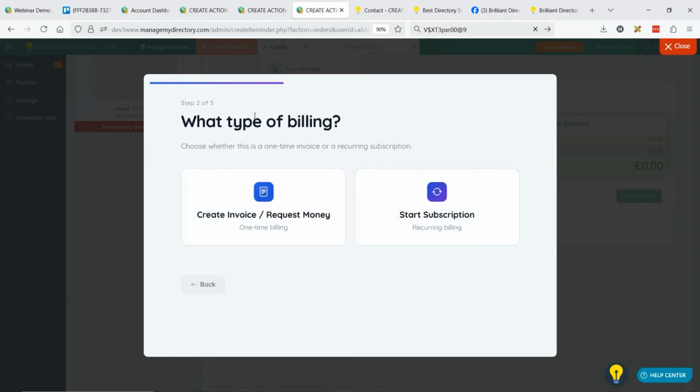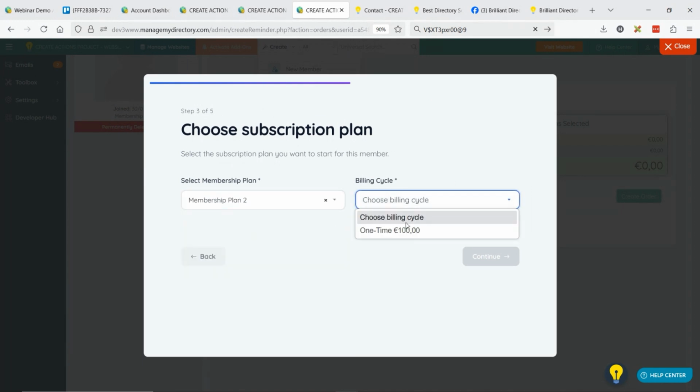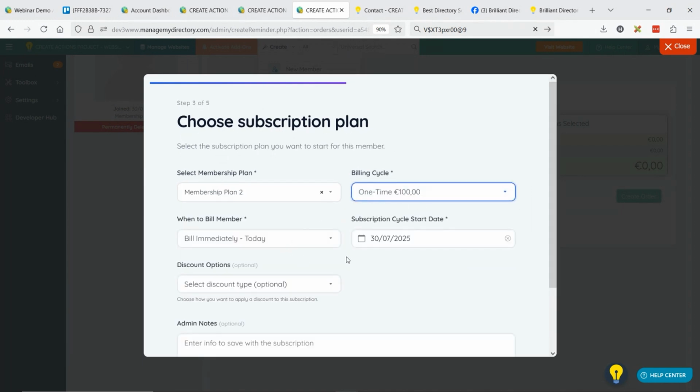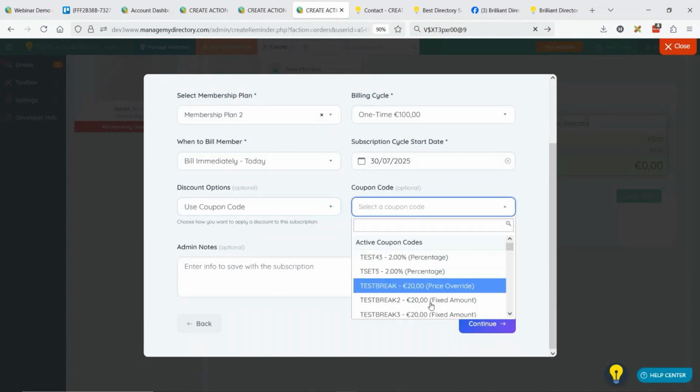All right. So what it asks you is what type of billing. Now we can go the start a subscription route, and that's exactly what we were about to do with the old way. You would choose a membership plan, the billing cycle that's available for the membership plan. You can also choose if you want to bill them immediately or at a future start date. And then you can apply, this is new, you can choose to apply a coupon code you might have on your site to that subscription.